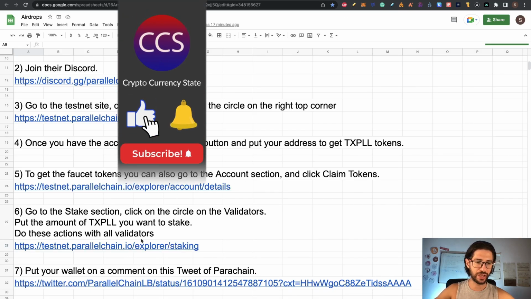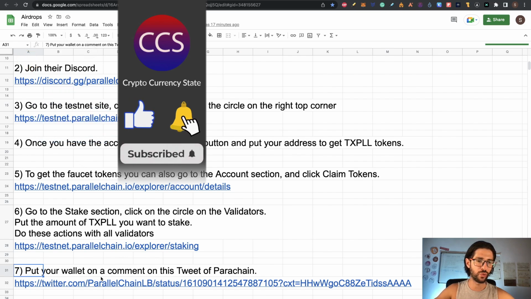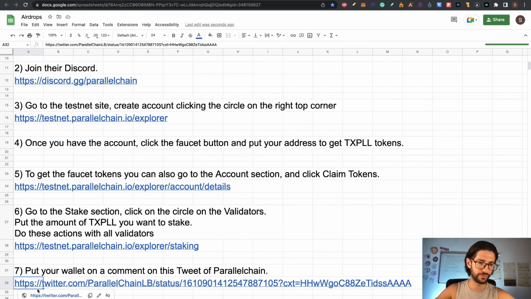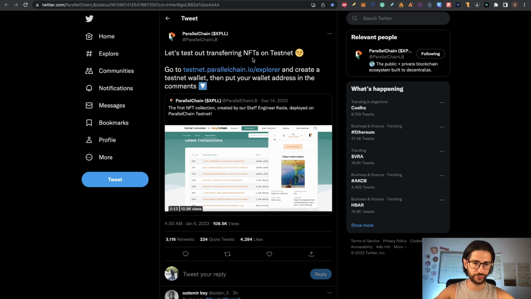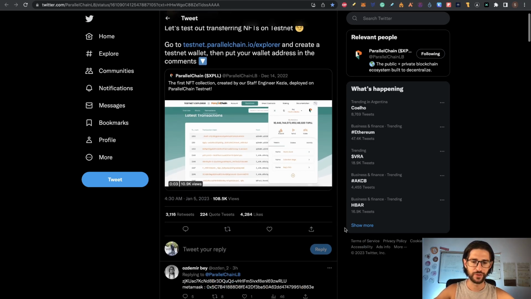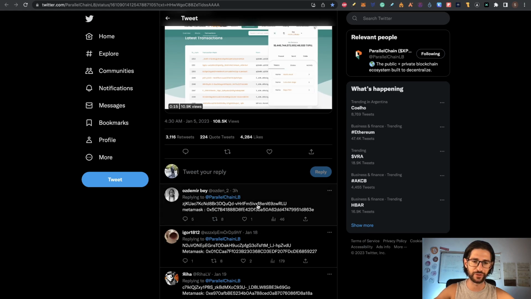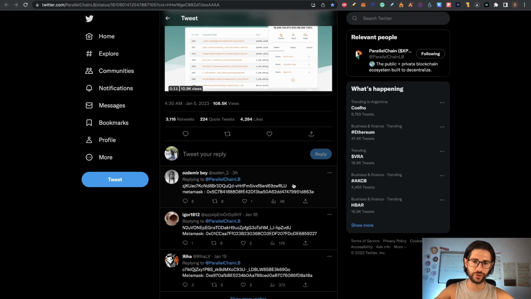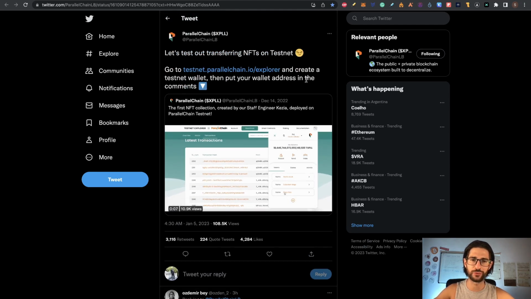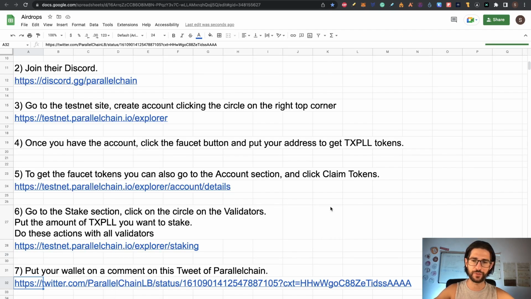So after you do that, guys, you need to go and put your wallet in a comment on this tweet. So if you go to this tweet, you can see that this was posted the 5th of January. So go here to the tweet and put your reply here with your wallet address. You can see that they put your address of your account and then your MetaMask address, just in case, I suppose. So put both there. That will be the 0.7.